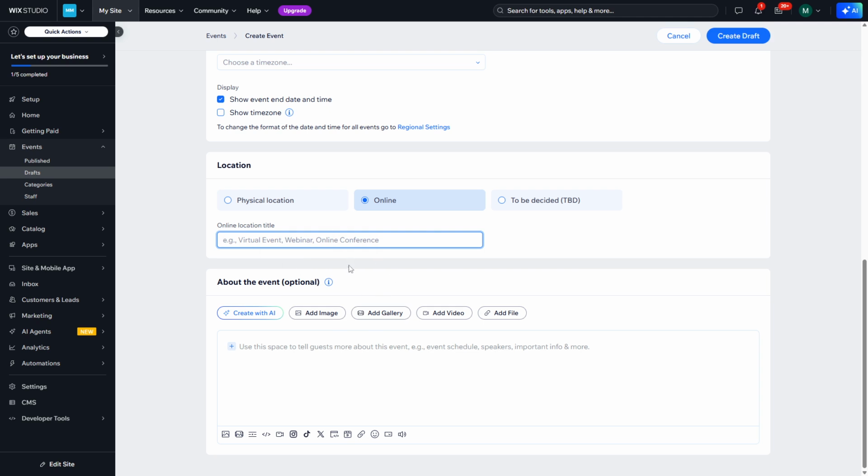However, if a video conference is more your style, for instance, a Zoom meeting, you'll head over to your event's Manage page. There, click on the Features tab and add Video Conferencing under the Add to Event section.